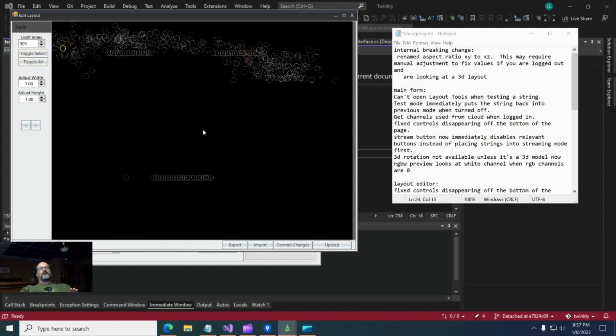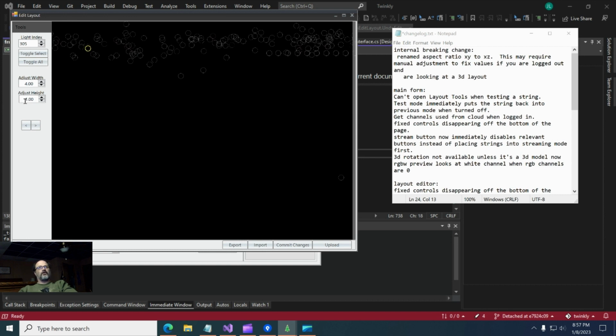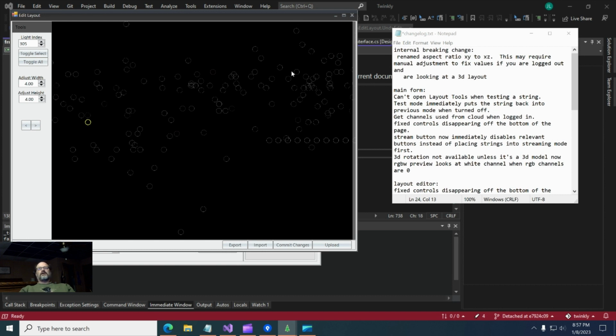Okay. So another thing is with super dense models like this, you'll see that it's really hard to edit just a single thing on it. Like say I want to get one node out of here. Well, I can go in here and I can change width to like 4 and height to 4. And then I can get in there now. And it doesn't care if they shoot off the side anymore. And I can get to these over here by doing this.